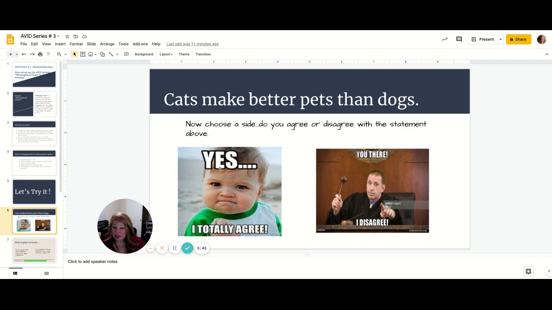Do you agree or disagree with the statement above? If you agree, you're over here on this side. Yes, I totally agree with this statement. If you disagree, you're going to be on this side of the judge. You disagree with that statement. You must think that maybe dogs make better pets than cats. But again, the statement is cats make better pets than dogs. Now, how do we play? How do we do this on Zoom if you haven't already played this with your class?